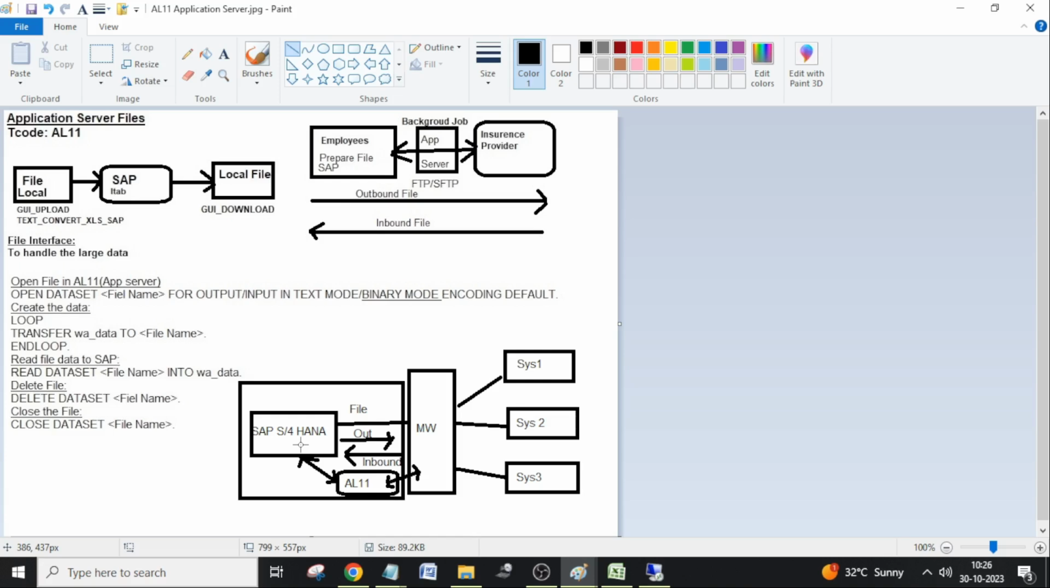After the open data set statement, what do we need to do? If it is an outbound scenario, what is the statement we need to use? Transfer. The transfer statement. We loop the data. Before that, we need to collect the data into one final internal table. And first, we need to create the file in the application server by using the open data set statement. First, we need to create the empty file.